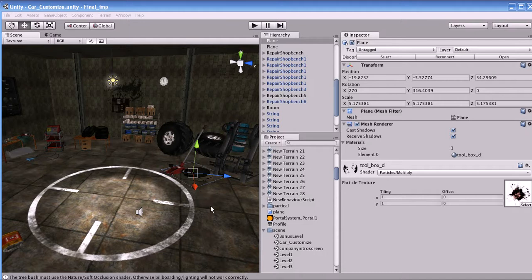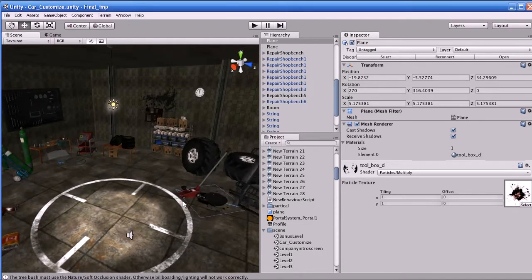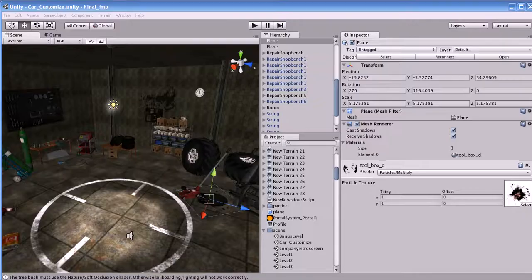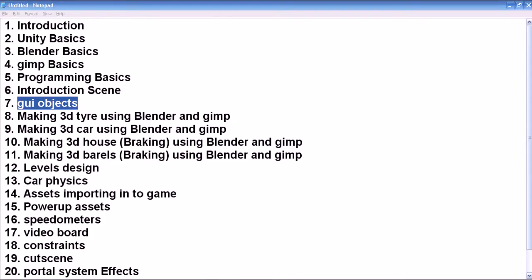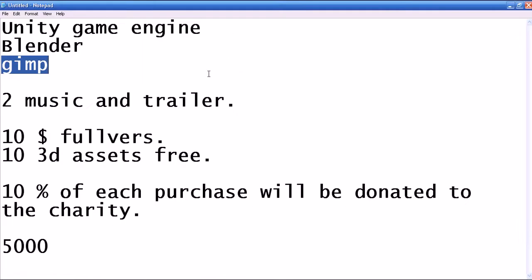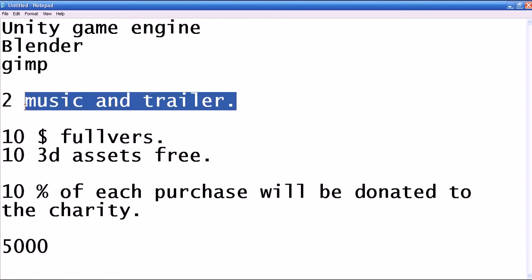And in this tutorial, I'll teach you three softwares, namely Unity game engine, Blender and GIMP. I use this software to make this game. Actually, I cannot teach you how to create music and trailer for this game, because I outsourced this to my nearest studios.